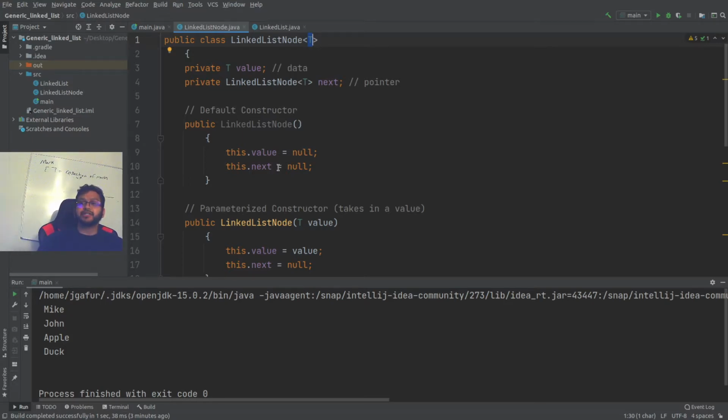So that is what generics is there for, and it allows us to not have to write the same thing for different objects. Now that we have an understanding of the linked list node, let's look at the linked list.